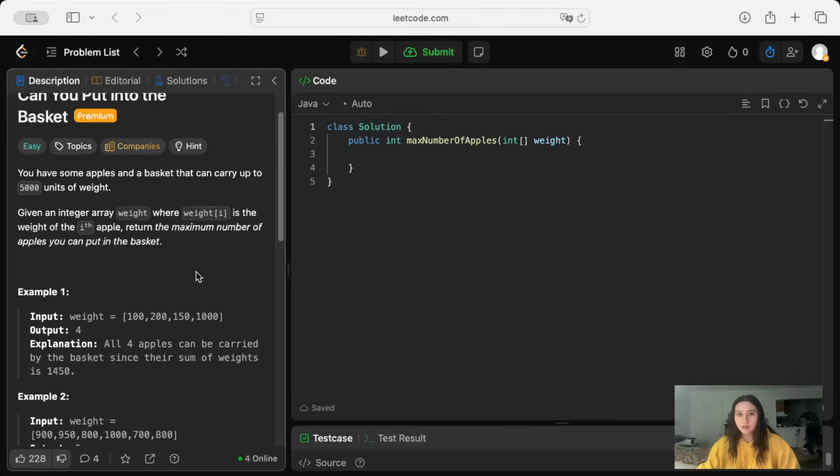So basically in this problem, I think the easiest way to do this is going to be to sort the array, because if we sort it, then we can access the ones that weigh the least in order from least to most, because we want to return the maximum number of apples we can put in the basket. And so to get the maximum number of apples, we want the apples with the least weight, because that way we can get as many as we can without exceeding the weight.